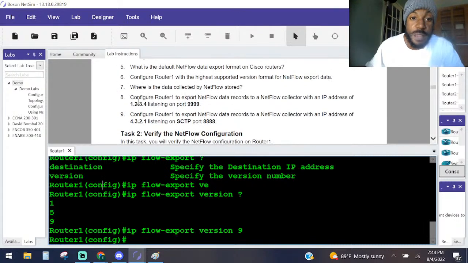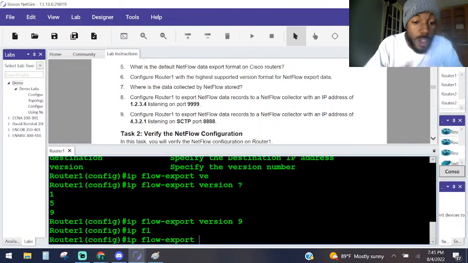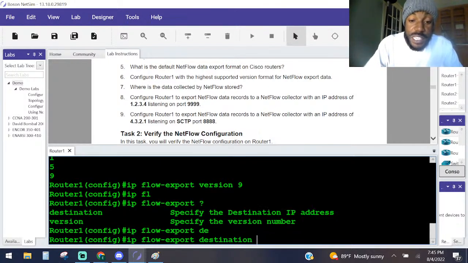What do they want us to do? A NetFlow collector with an IP address of 1.2.3.4, port number 9999. So in this case, let's see. We're going to define it. We say ip flow. They all start with ip flow, and then export in this case. Destination. What was the destination? It said to export to a collector. So in this case, it's the destination, right?